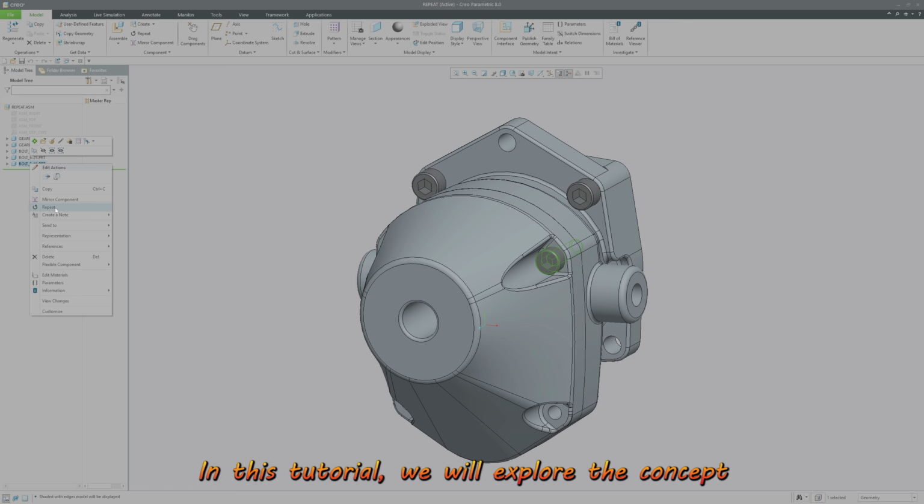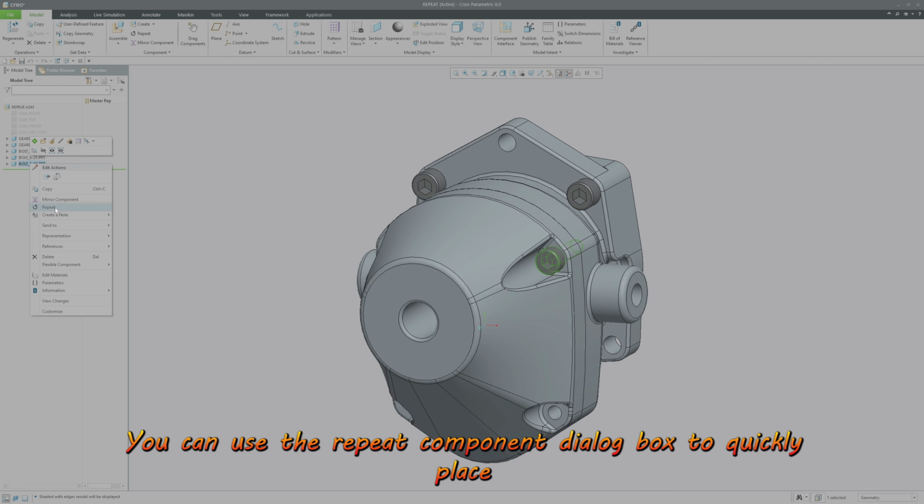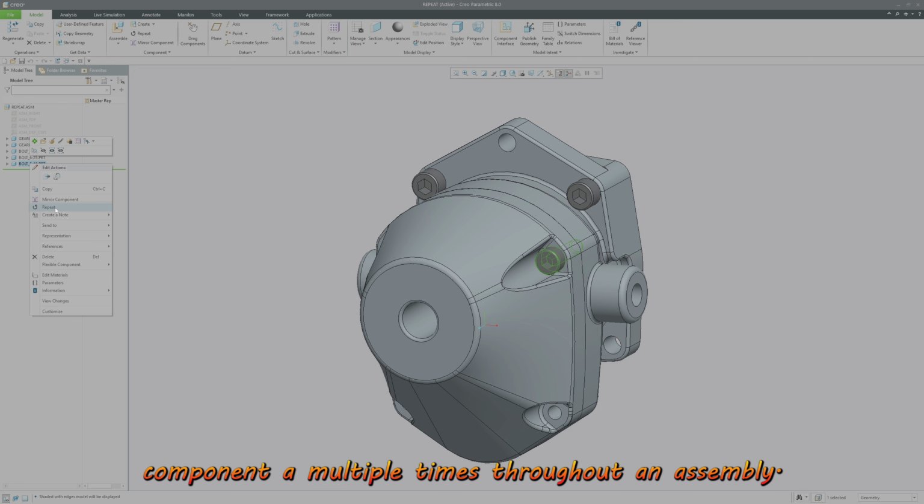In this tutorial, we will explore the concept of repeating component placement in assemblies. In this video lecture, you will learn about different methods of repeating component placement within the assembly. You can use the Repeat Component dialog box to quickly place a component multiple times throughout an assembly.